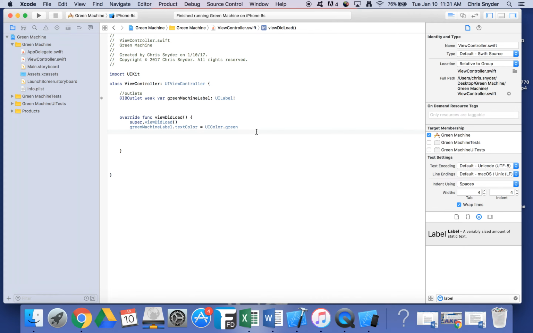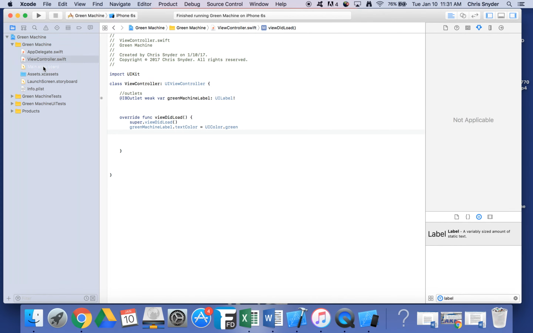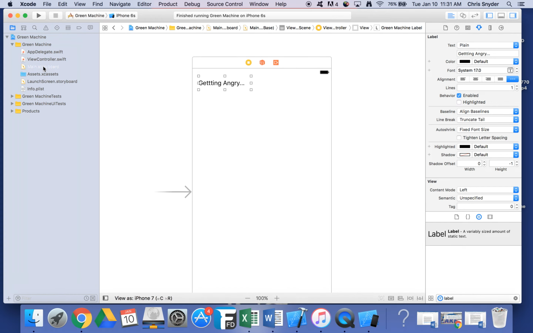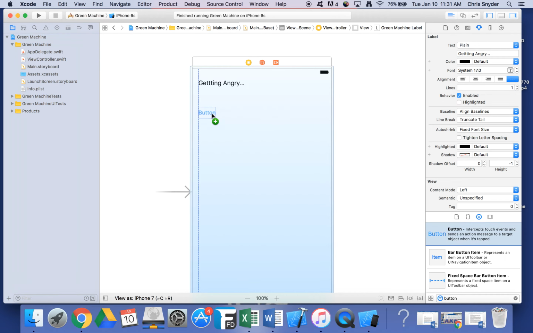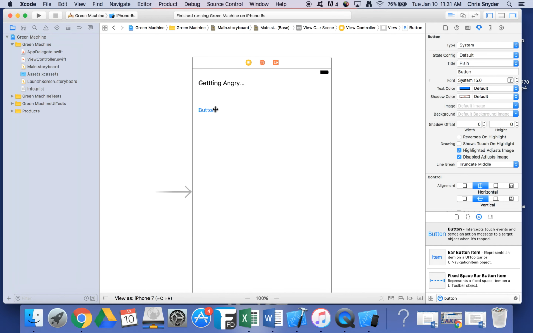All right, so let's talk about making an IB action. So we want a button on our view controller. We want to turn this thing to green because now that we're not getting angry, we are angry. Okay, so let's go down below here and type in button. All right, and let's go ahead and drag a button. We'll just put it right below here. All right, now what we'll do is we'll just make that a little larger. Okay, and we'll come over to our attributes inspector. Let's change the text of the button to I'm angry.